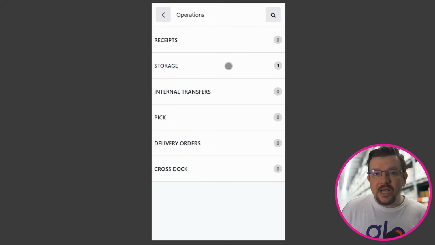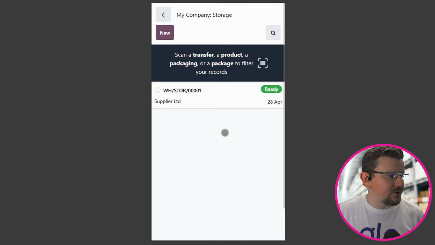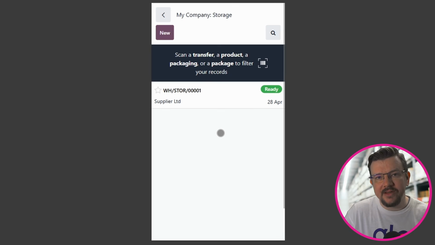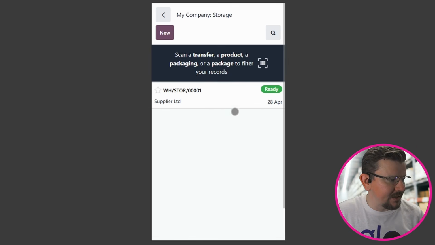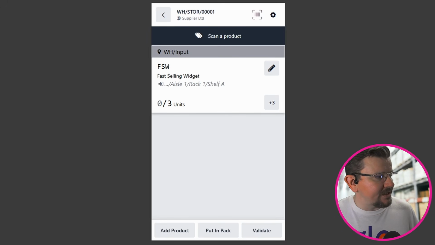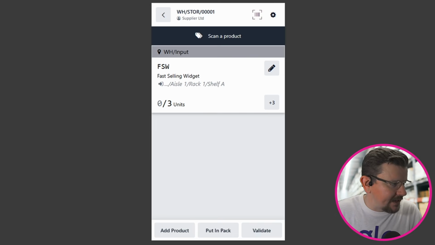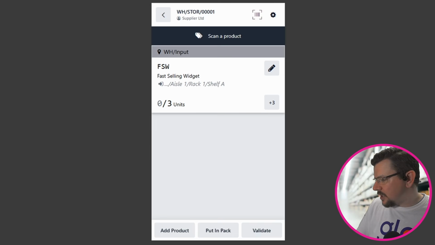So now someone else might come along and they will see, hey, we've got a storage operation that we need to do. They tap storage. I need to store these products that have come in from Supplier Limited. Let's have a look at what we've got. So we've got 3 fast selling widgets and they need to go to aisle 1, rack 1, shelf A. Okay, let's scan the barcodes on those products.